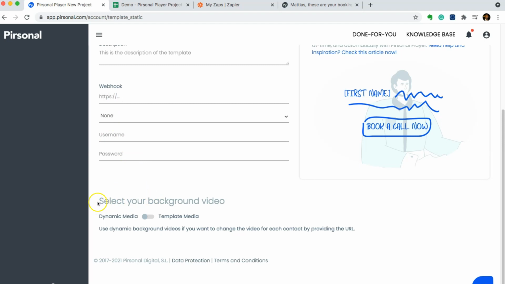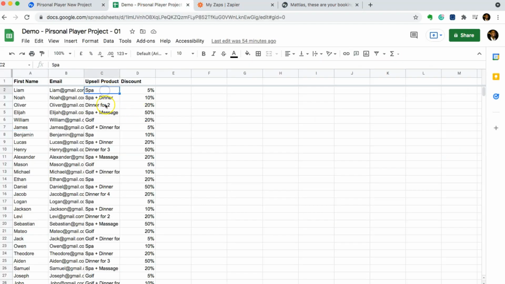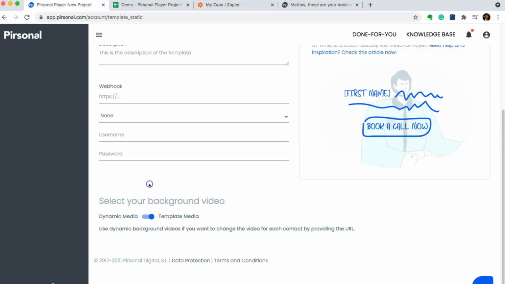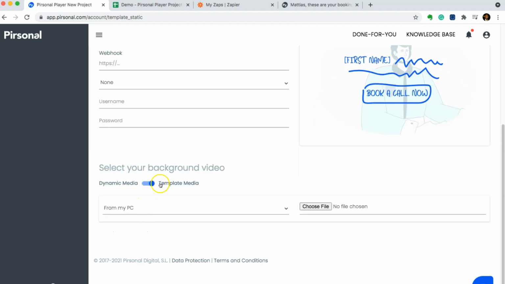The next step here is to select the background video. This background video can be dynamic, like the source of the content can be dynamic, or it can be static. Dynamic means that maybe I have a different background video depending on the product I have here. For spa I have one product video, for spa plus dinner I have another background video. So I could make the source, the MP4, dynamic, but I'm going to use static content, which is what we call here template media. It could be dynamic or static, and I'm going to use a template media, which means that it's static.